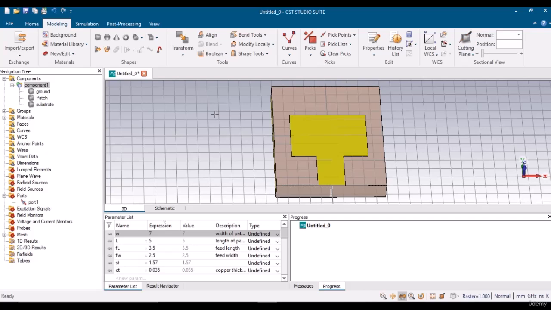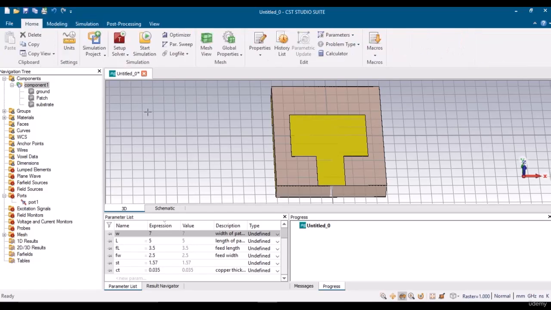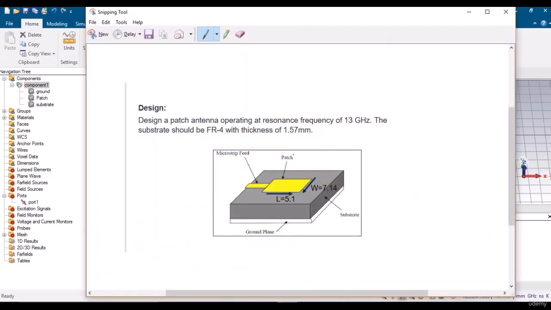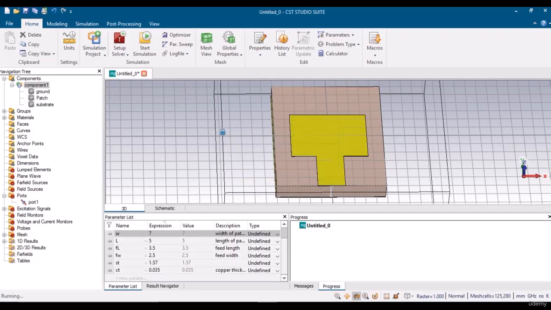desired frequency or not. So for that, what we will do, we will go to the simulation and we will go to the home, and then we will click on start simulation. We will select the range of frequencies for which we want to see the reflection coefficient. So our desired frequency is 13 gigahertz, so we will start from 10 gigahertz and our last frequency will be 20 gigahertz. Click on OK.